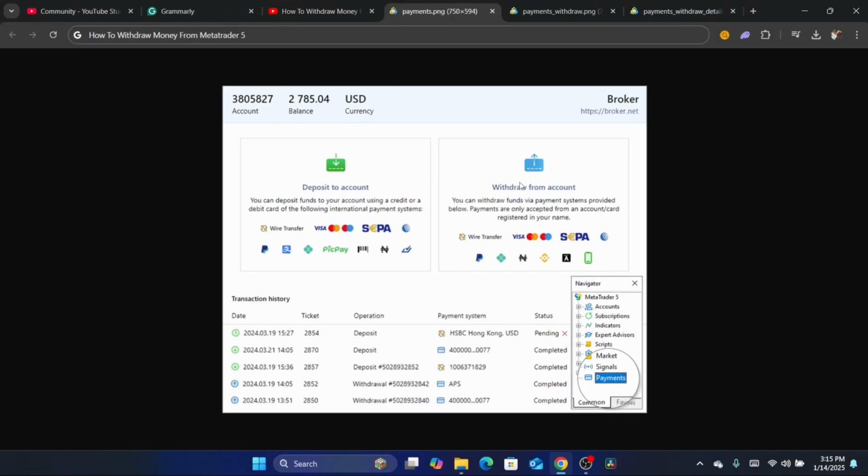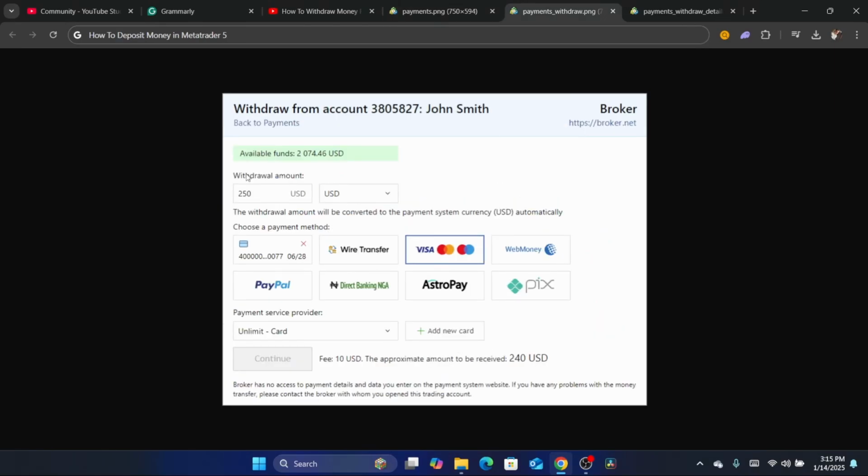Okay, so next step guys, you want to add here the desired amount you want to withdraw. You can withdraw money, for example, to PayPal, direct bank, wire transfer, Visa, AstroPay, Pix, Web Money. So we are going to use Web Money for this.